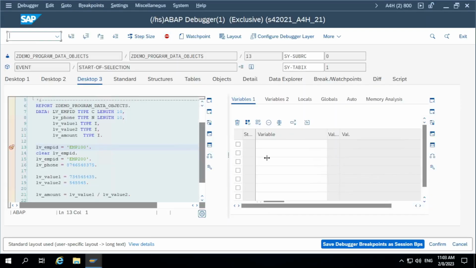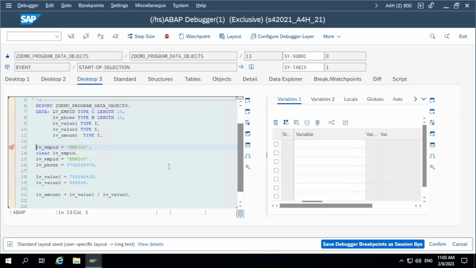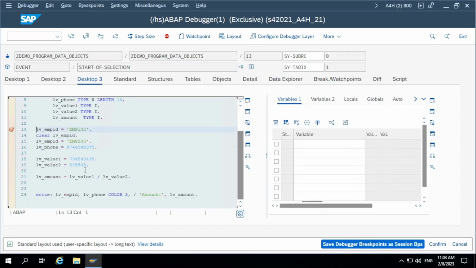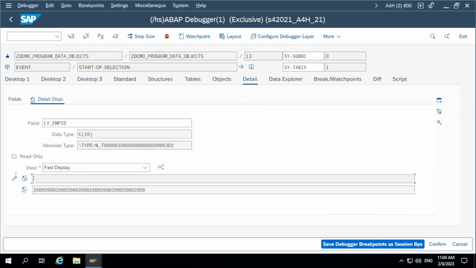So this is the debugger screen. You can debug the program here and you can see how the data or values are populating into variables. Select desktop 3 here. Double click on the variable. Is there any value available in this variable? No, it is empty.